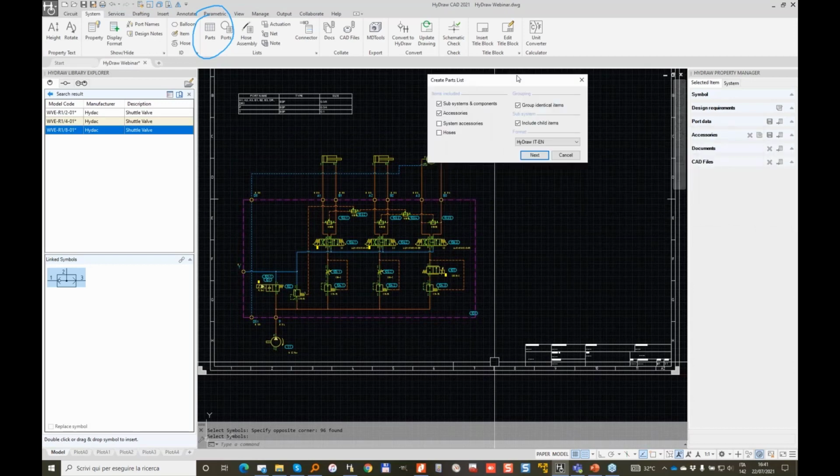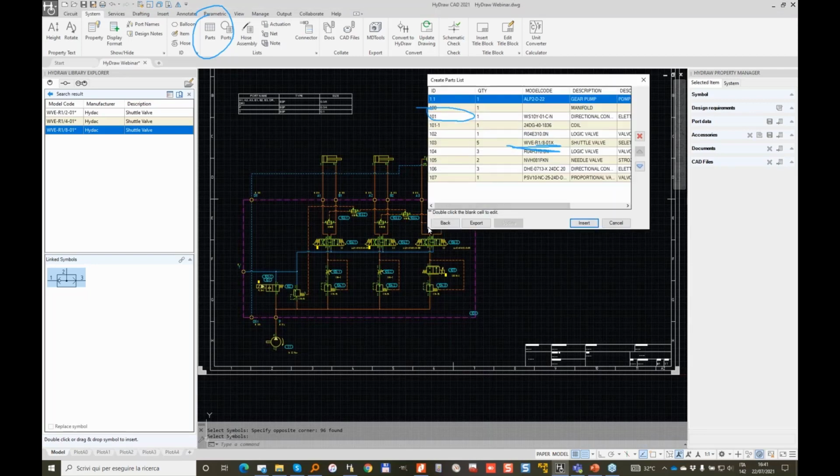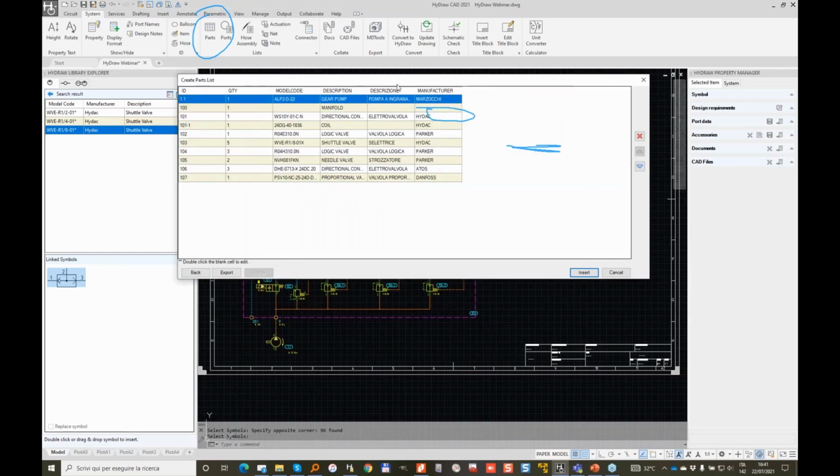It is asking me which part list format and if I want to include the accessory. So in my diagram, I have accessories. So yes, I want to include. I want my default ETEN. Next. So here I have a preview of my system.